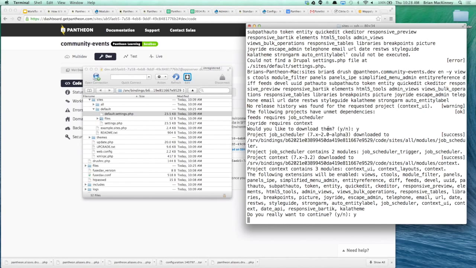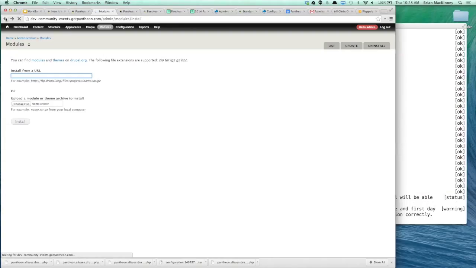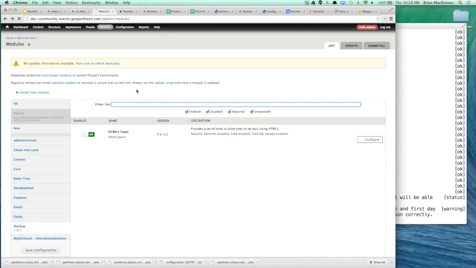And then it says, would you like to download these requirements, these dependencies that were not in the initial list of modules? So that's another really nice thing about using Drush to do this. If we were doing it through the Drupal UI, it would just tell us cannot enable this module. But it wouldn't ask if we want to download the module. So this just speeds up your workflow a lot.